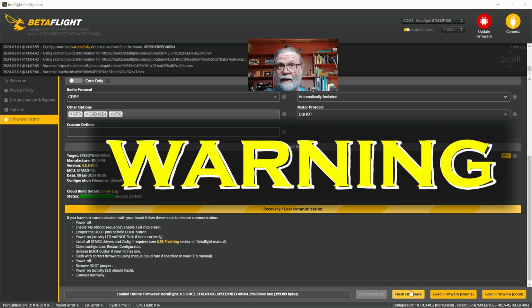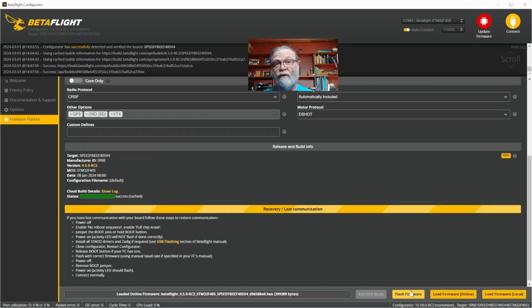You need to understand that when you do this, it's going to completely erase everything that was on there and overwrite it with the new firmware. That's why we made the backup before. So in case anything goes wrong, it will allow us to go back to the previous version.